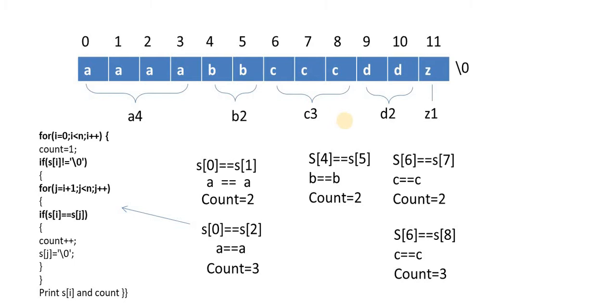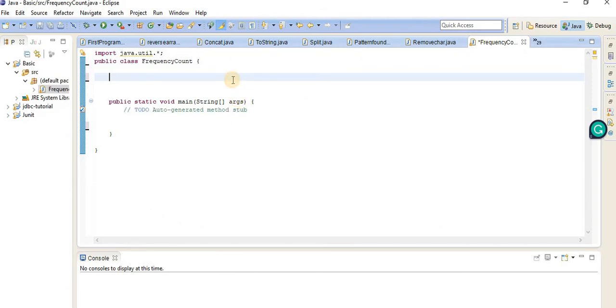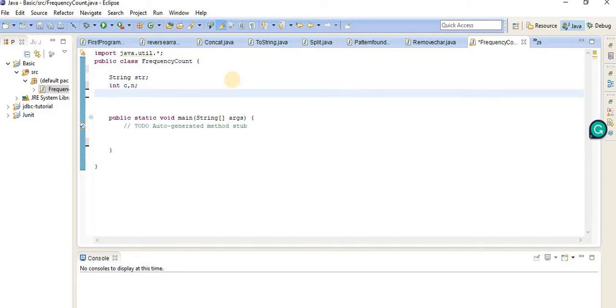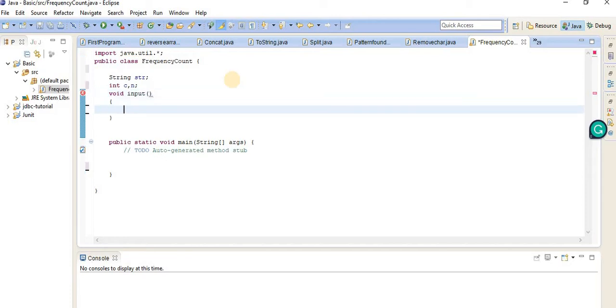Now we will see the Java logic in programming. So I will use here string str, int c comma n. I will explain why we are using this. We have to use two methods, that is void input. This is the first method, and in the first method we have to get the value from the user.